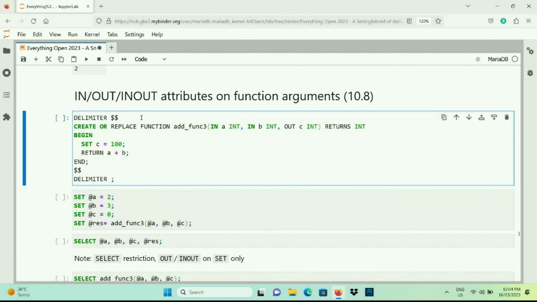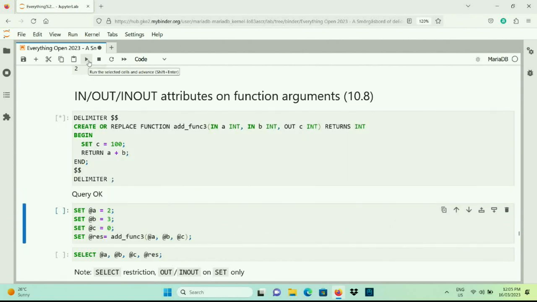This, I think, was a Google Summer of Code contribution as well. We can mark the IN, OUT and INOUT attributes of the parameters of a function with an attribute to describe which way they go and what they're used for. These are attributes just to help coders make sure they're using things the right way.